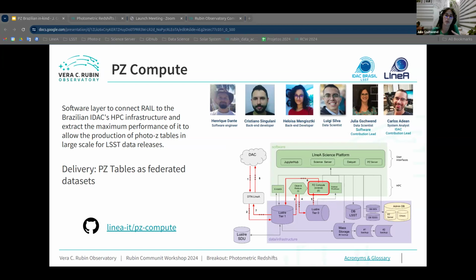So the optimal configuration might be different depending on the data and also depending on which PhotoZ algorithm is being used at the moment. The core part of the pipeline is already running in production mode, but all the data transfer workflow is still under construction.